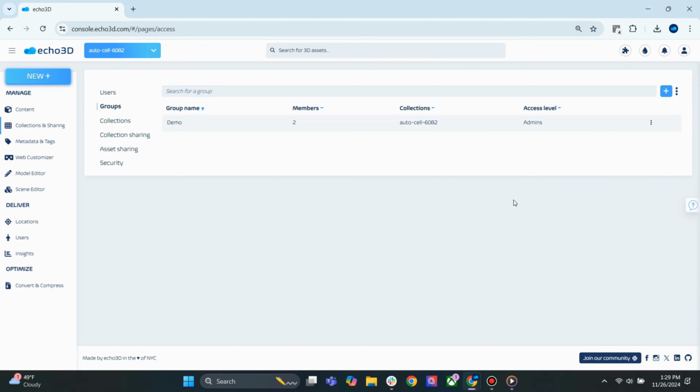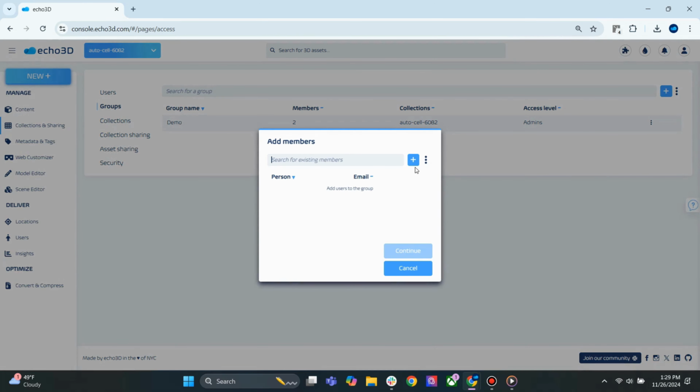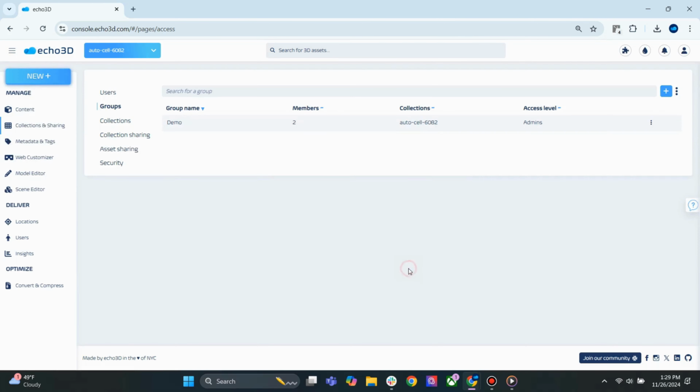On the Group tab, you can search and add new groups. In order to add a new group, hit the plus, add a group name, hit continue, then add members by entering their emails and choosing the collection you want to add them to. After you do that, it will show up here, and you can rename the group, manage the members, edit the collection access, email the group, or delete the group.